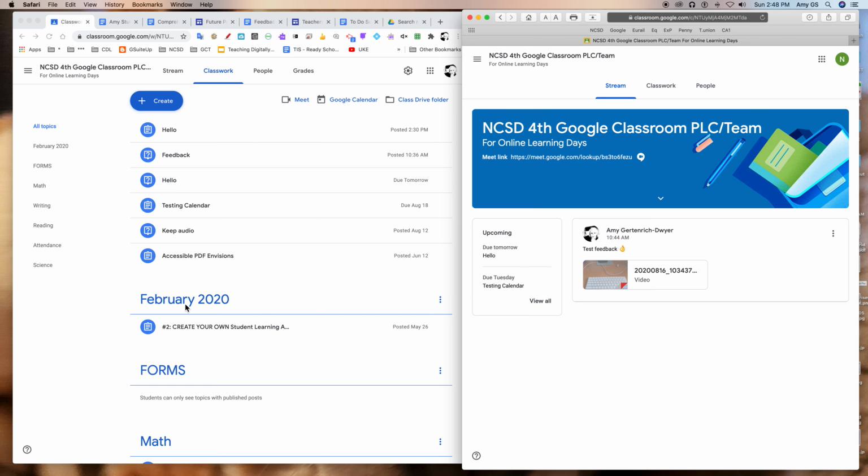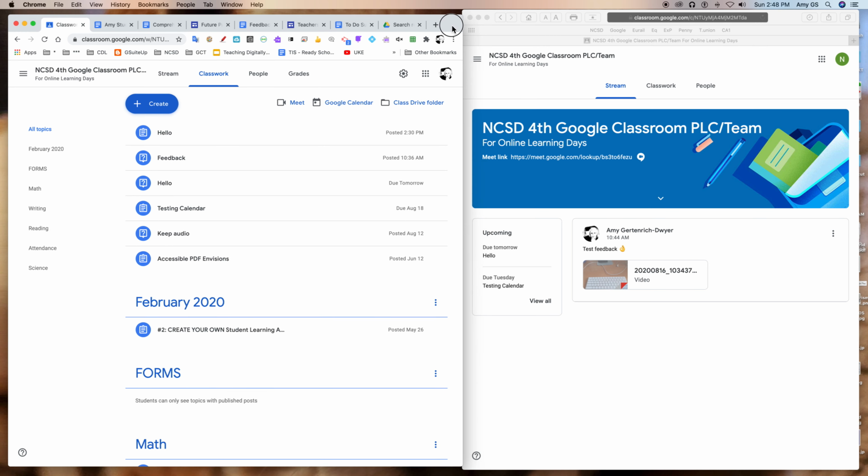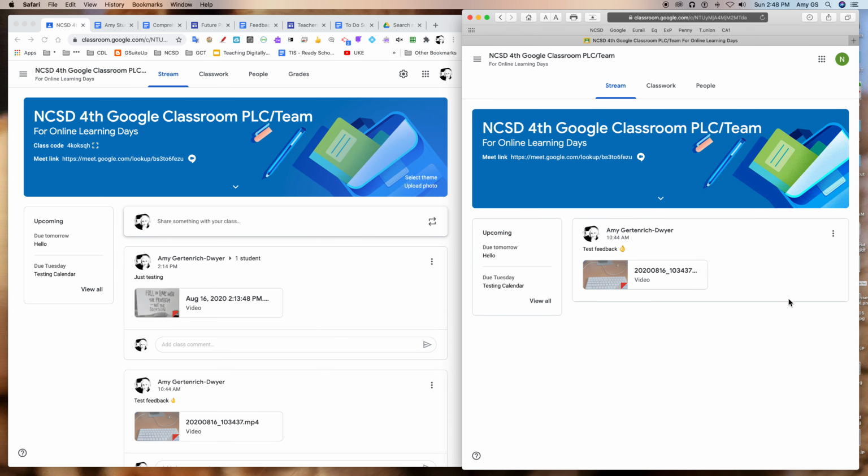So right now I'm in two browsers. I am in Chrome, and this would be the teacher Google Classroom. And on my right, I'm in Safari. This is the student Google Classroom. I'm also going to use my cell phone. I'll show you why in a little bit.